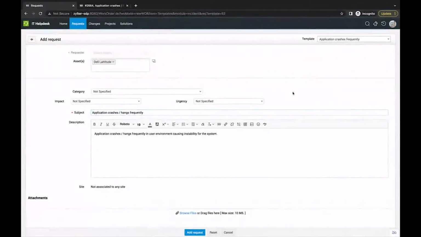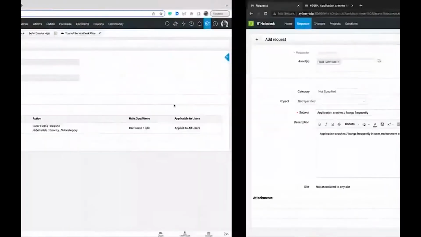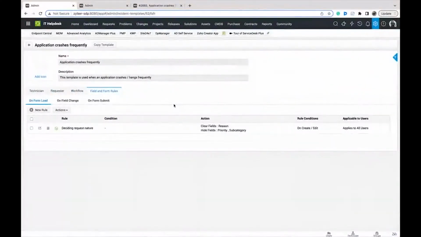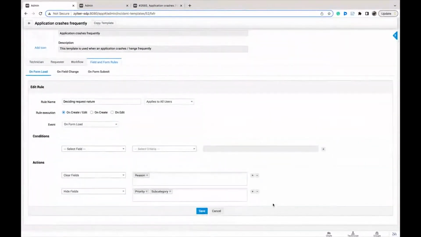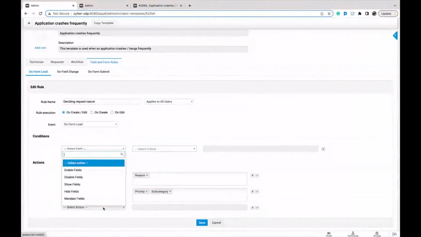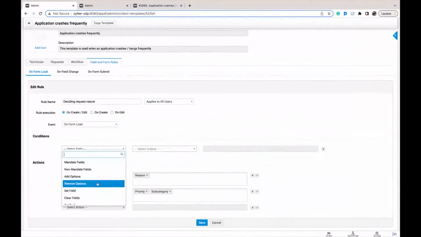When I select this template for the first time, some fields are missing and the mandate is not applied. So this is achieved using on form load. When a form is being loaded, I can hide fields, I can mandate fields, and these are not the only actions I can do. I can also enable fields, disable fields, I can add options, I can remove certain options within a field.